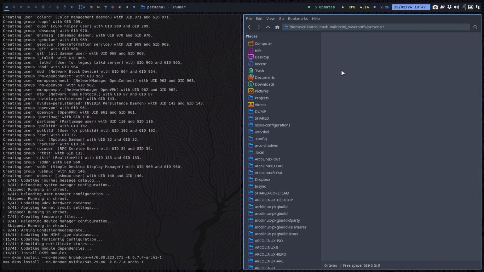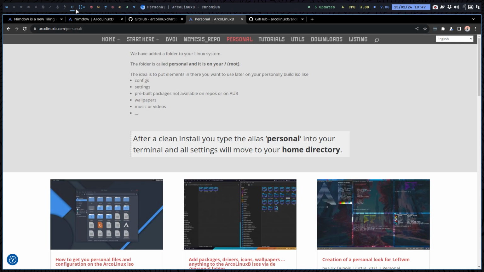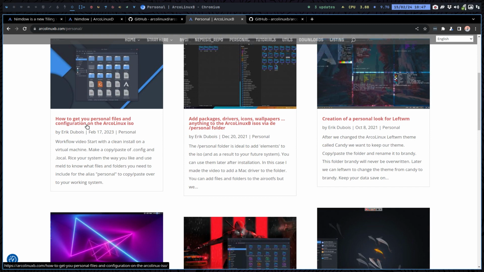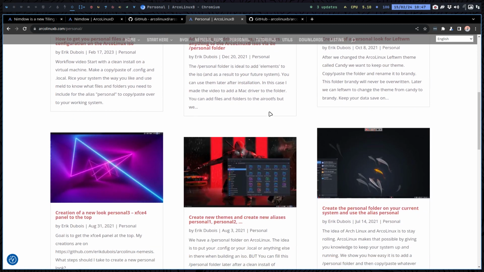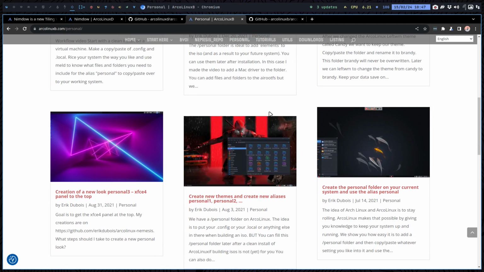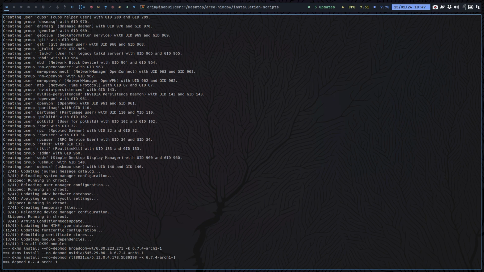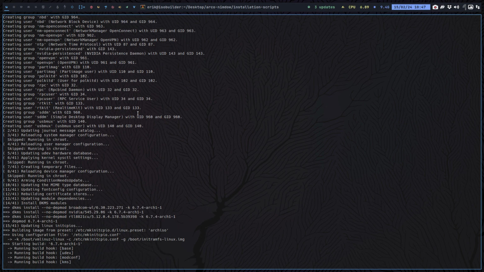So things like that, you can always make it more complex, but here are all the tutorials about personal. Get your personal files and configuration of ArcoLinux ISO, add packages, drivers, icons, wallpapers. I mean, there is a ton of information about personal, and well, if you like it, you use it. In the meantime, we will pause the video because it's still building the ISO, and then we'll be back.